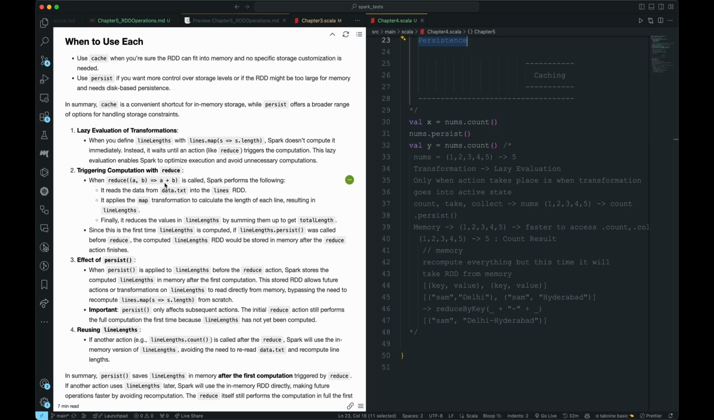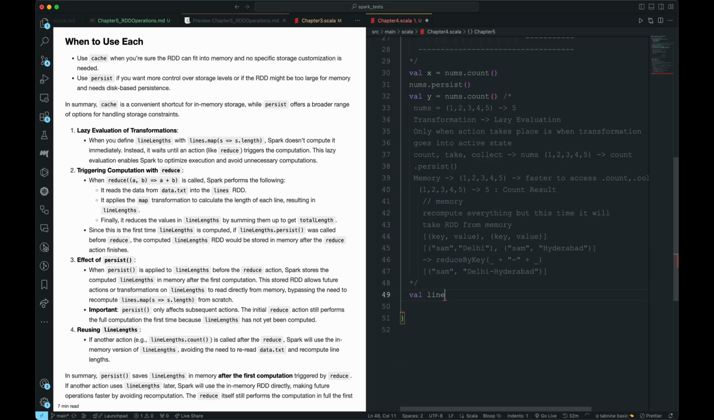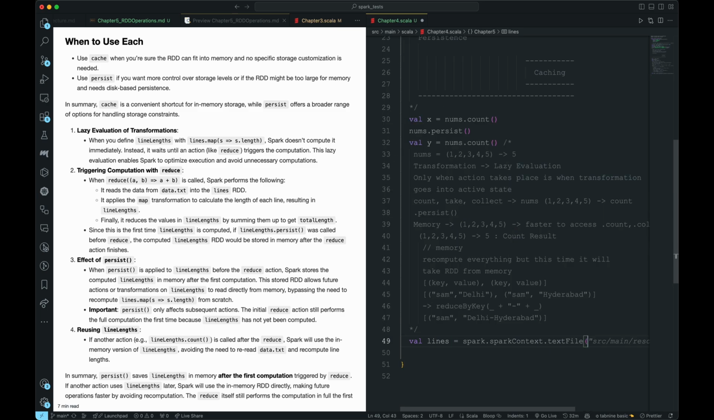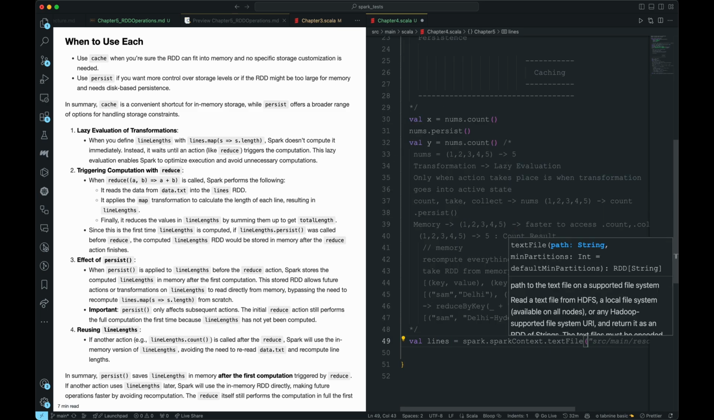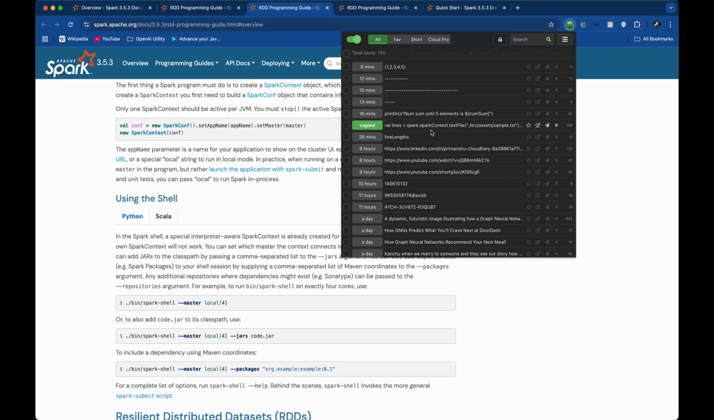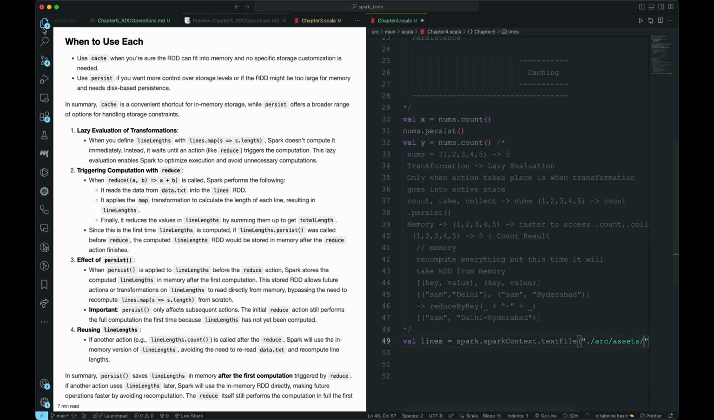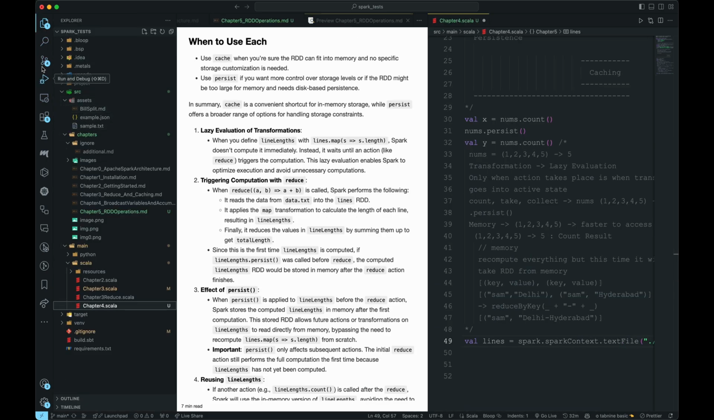Okay, when reduce is called, it performs the following: it reads the data from the text file into lines, and it applies a map transformation to calculate each line's length. So let's quickly see this. I'll just do lines equal to sparkContext.textFile, and the path is the source assets sample.txt.